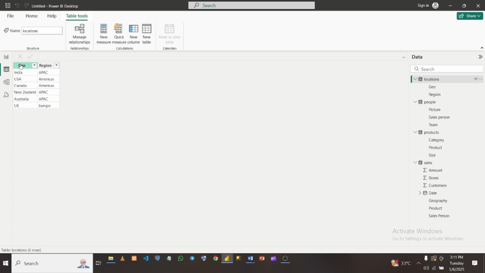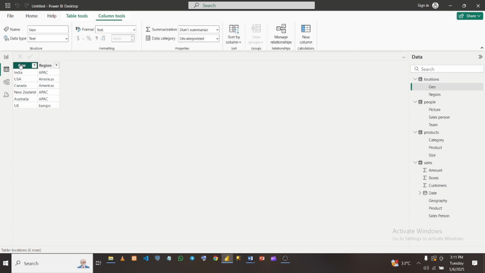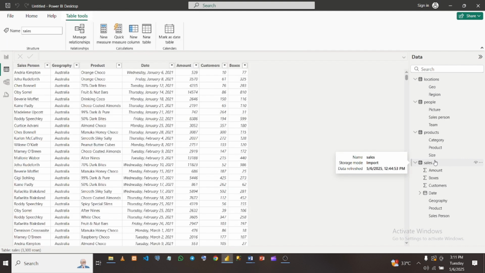So it simply means geo here is the primary key of this table, and geography here in sales table was the foreign key. But Power BI couldn't create the connection because the names of the columns are different. So over here you have it as geography, and over here in locations you have it as geo.